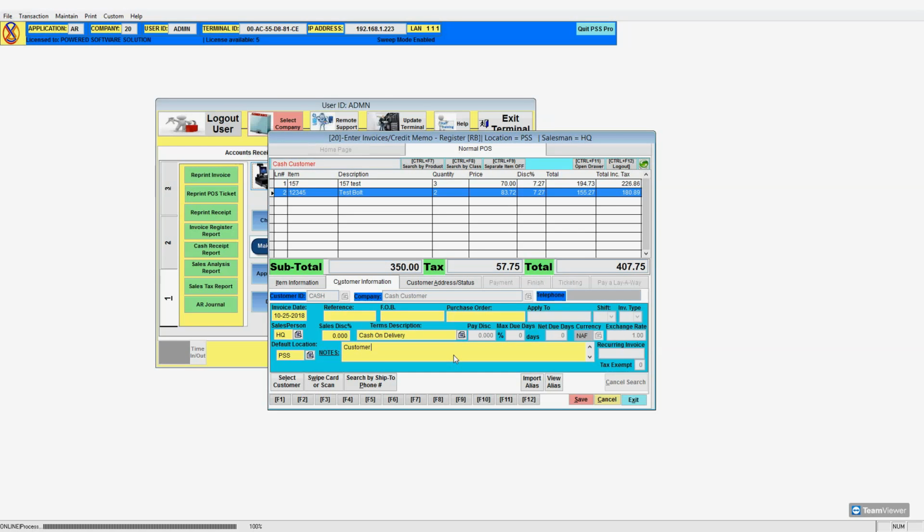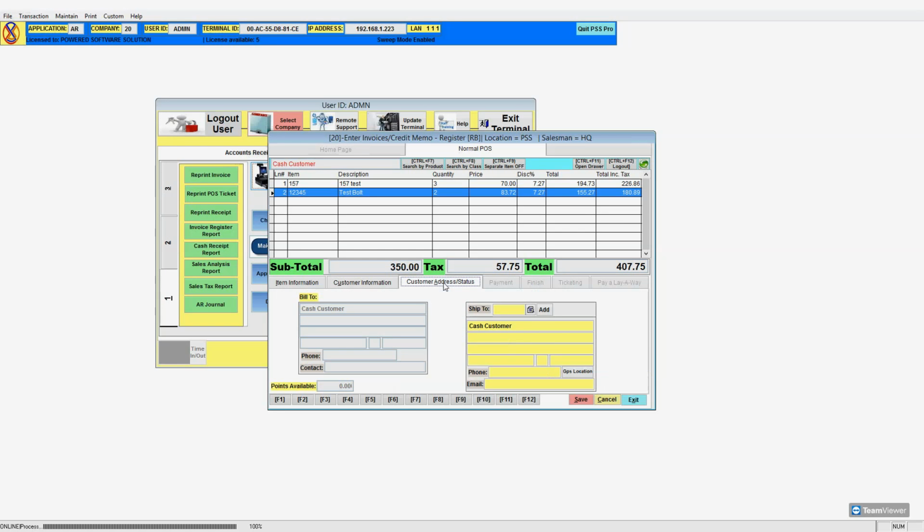Customer will pick up tomorrow. I can put that note on the bill. I can go to customer address and put the name of the customer. I can say John Brown. Or what I can do, I can add that customer in the system too.